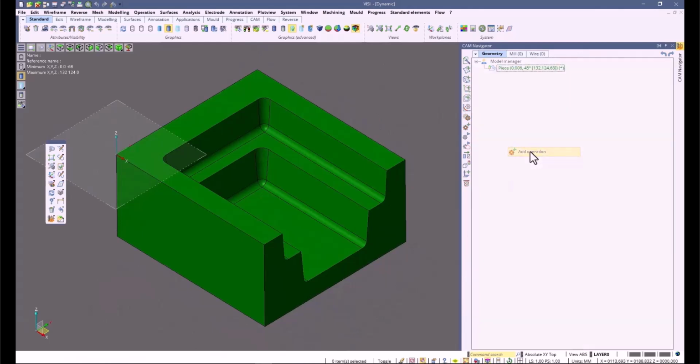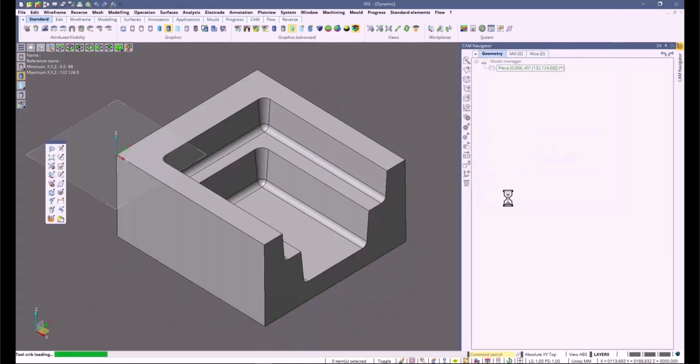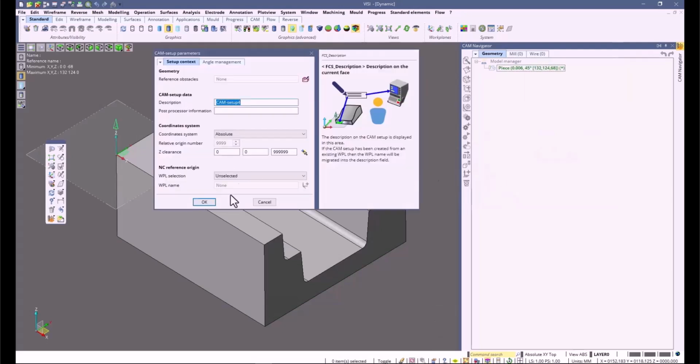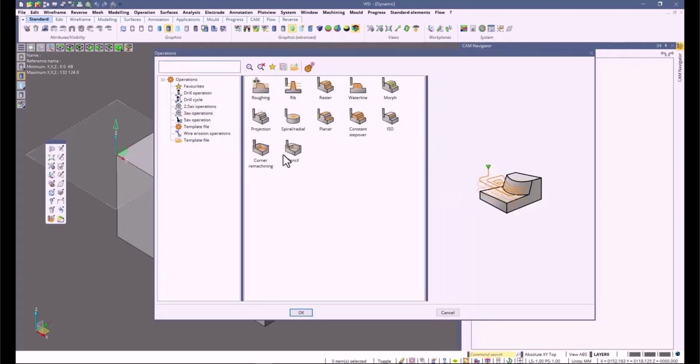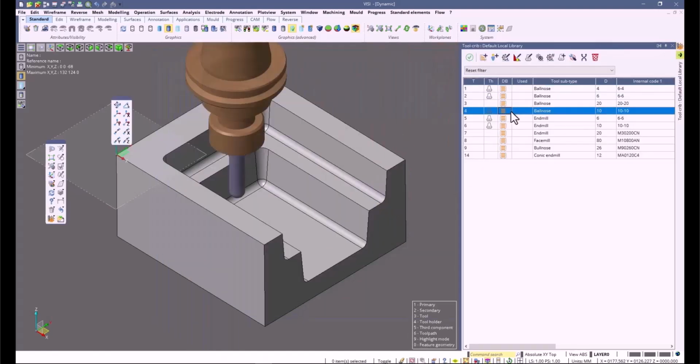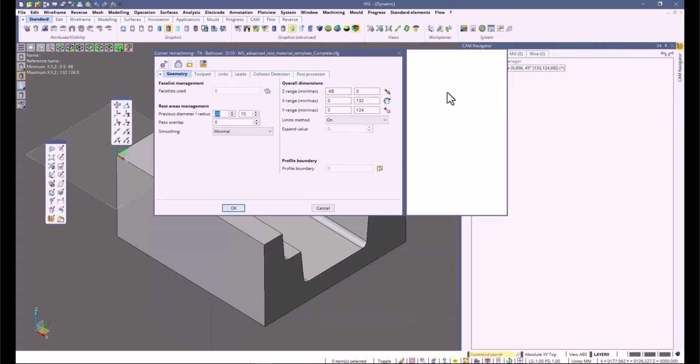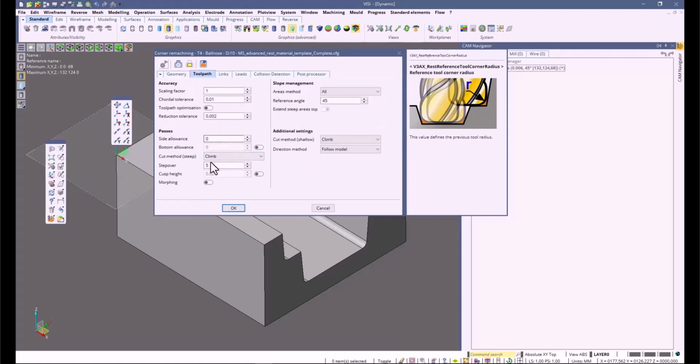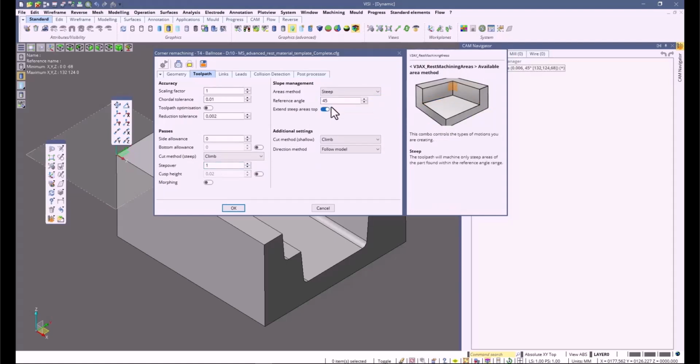So now we're going to talk about steep and shallow areas. So this example goes over steep and shallow areas. We're going to do the corner remachining on this, and we're going to choose these two options to show how they work. So we're going to go and select our ball nose here. And you can see how you can control the different angles between this diameter and radius. And then we could also choose our step over and our reference angle here for steep and shallow. So if it's within that reference angle, it will cut.